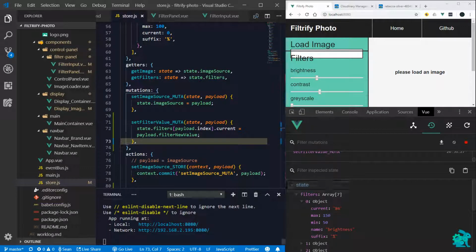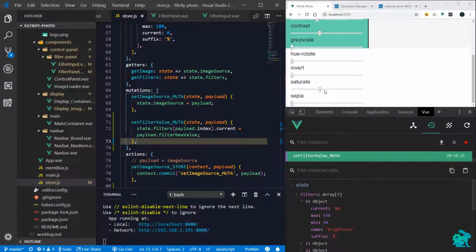Okay, so we have that updating, which is awesome. So let's just give it a look and see if something like the hue rotate is changing, and that should be, yep, okay. And you can see it. Cool. Weird and slow. I don't know, but that's okay.